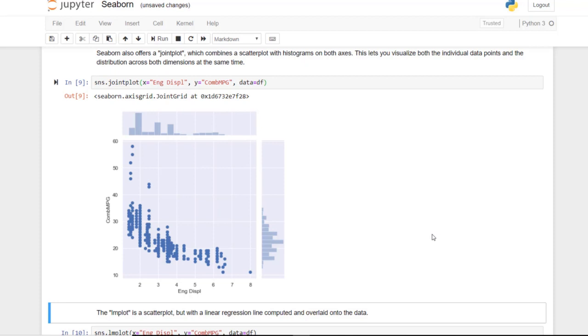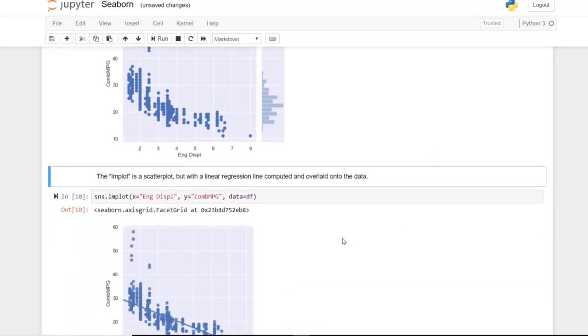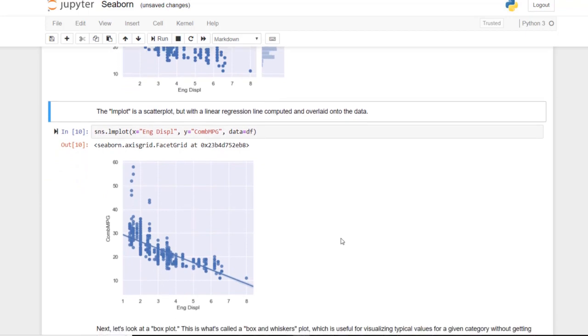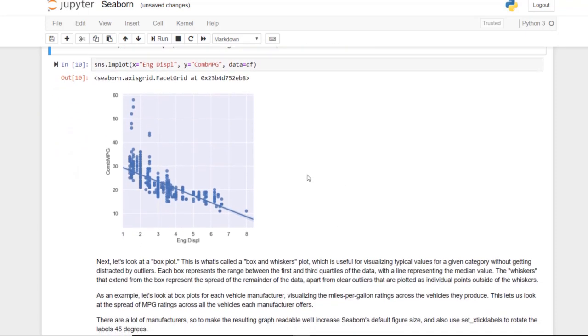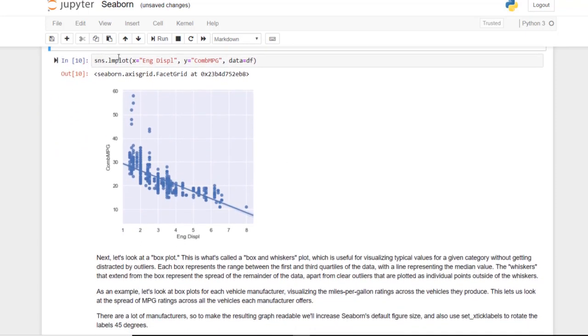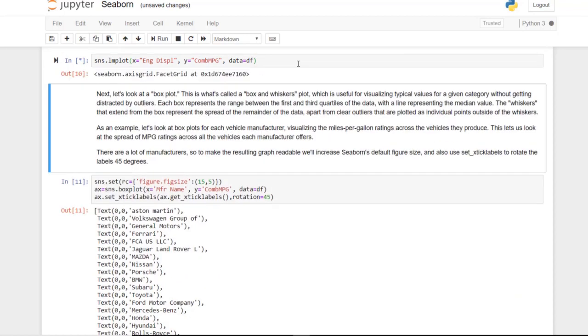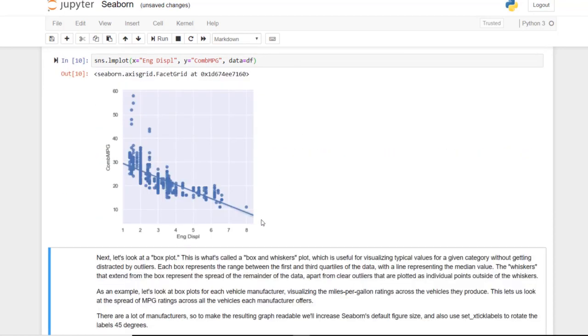Another thing Seaborn offers is LM plot, and that's just a scatter plot with a linear regression applied to it automatically. So I can say that same scatter plot, but instead of scatter plot, LM plot gives me back this. Same exact scatter plot, but with a linear regression applied to it. And if you look really closely, you can see there's a shaded area around there too that's giving you your bounds on that regression.